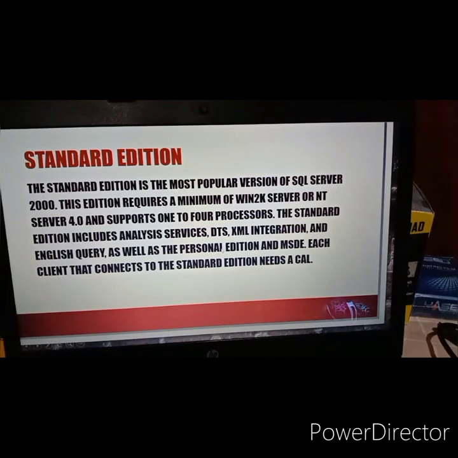Standard Edition is the most popular version of SQL Server 2000. This edition requires a minimum of Win2K Server or NT Server 4.0 and supports 1 to 4 processors. The Standard Edition includes Analysis Services, DTS, XML integration, and English Query, as well as the Personal Edition and MSDE. Each client that connects to the Standard Edition needs a CAL.